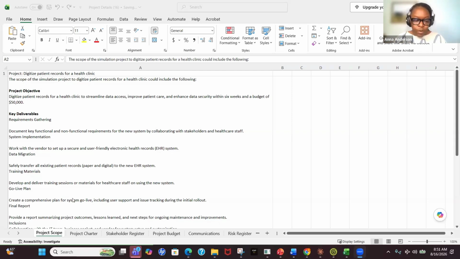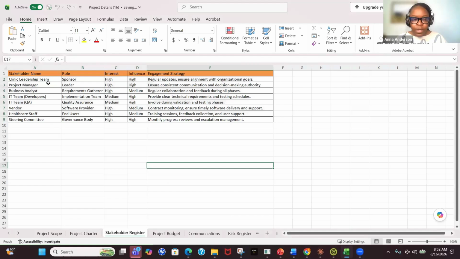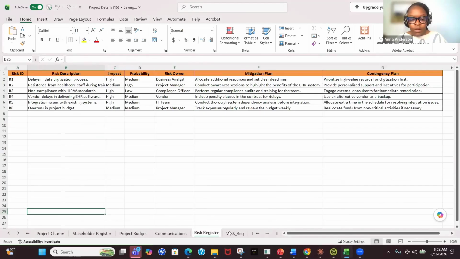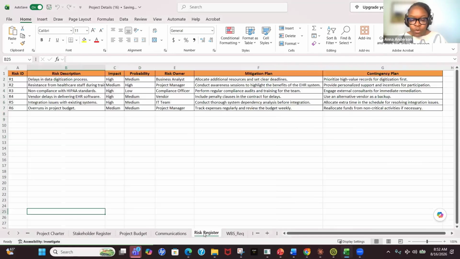This is the source that we're going to use. It's again a workbook for this digitizing project records for a health clinic. You can see the project scope, the charter in detail, the stakeholder register. Again, no names, just by role. So that's why, when we build it, it will not have names. The budget, again, this is a 6-week project with a budget of $50,000. The communication, the risk register, the WBS, which is a work breakdown structure for those of you who don't know what a WBS stands for. And then we just have a bunch of other tools as well.